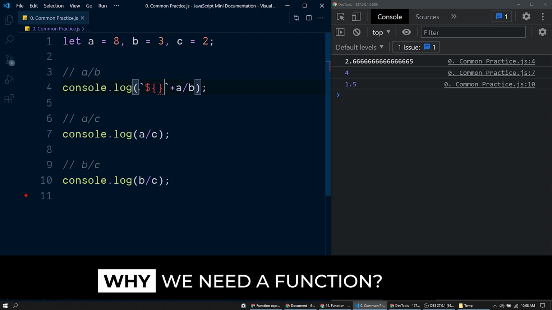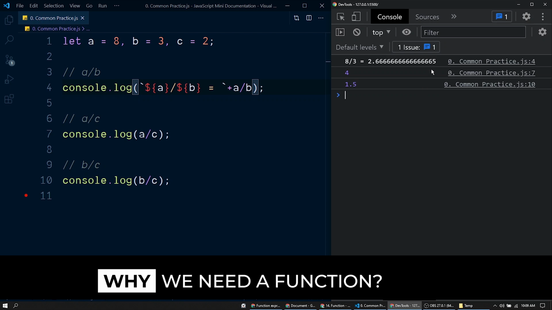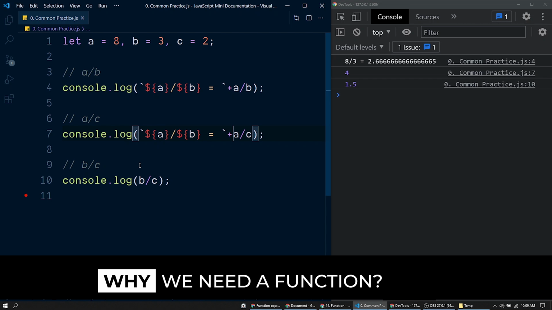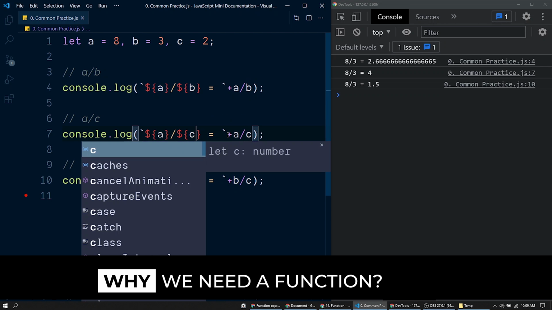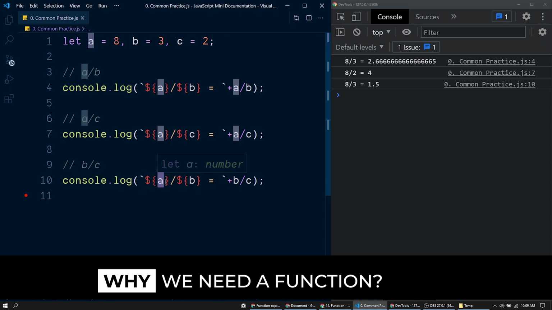Here we have the string interpolation. A divided by b gives this output here. Now you could really understand what this output means. Now I will do the same for the rest of these outputs here. So I will just copy this and paste it here for the rest of the operations. So a divided by c gives this output, and then b divided by c gives this output.